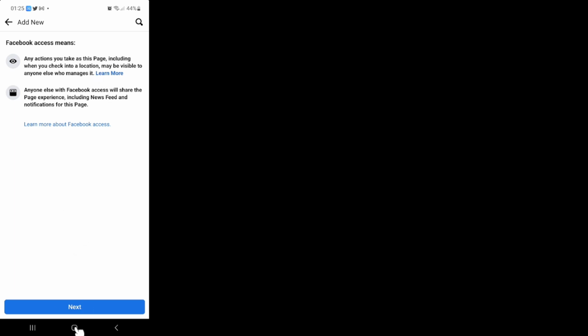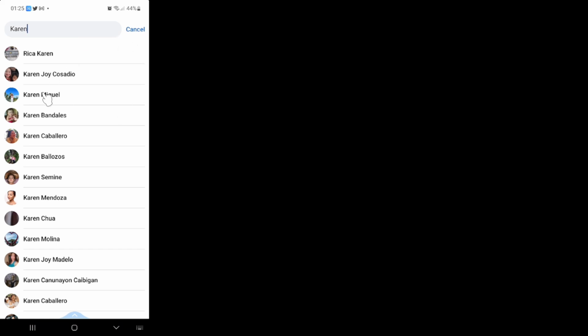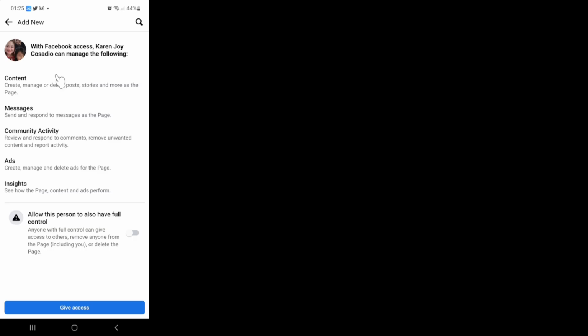Now from this one, you can tap on next and search for a name or email you want to add as admin. So for this example, I want to type a name here and it's going to search. Now I want to choose this one and go through the information and finally tap on give access. Now that's how you add admin to a Facebook page.